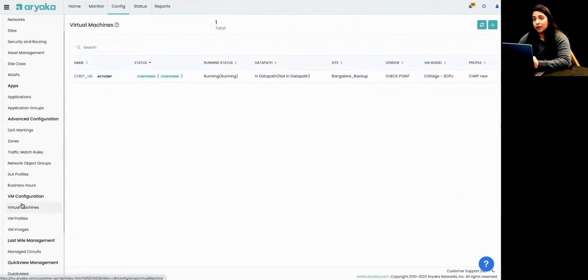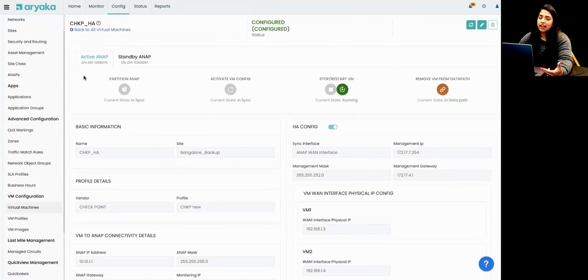This is the config view of a different customer account where you can see virtual machines that are configured. The user can add virtual machines to sites, which can then be used to host things like a Checkpoint or a Palo Alto firewall. And on that firewall, you can run your standard configurations as you would like. The portal lets you onboard the virtual machine and also run its life cycle. So you can stop and start the VM, you can remove the VM from the data path, you can do all of these types of configurations right here from the portal.